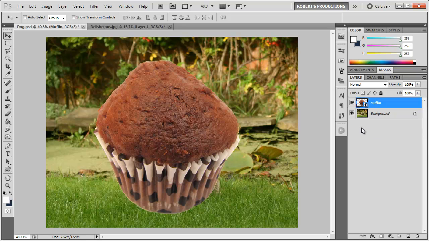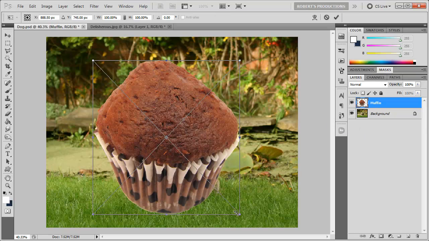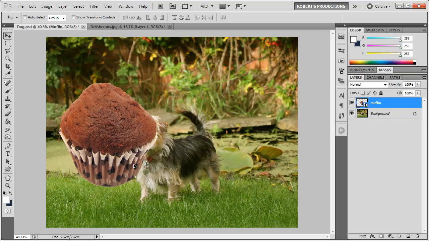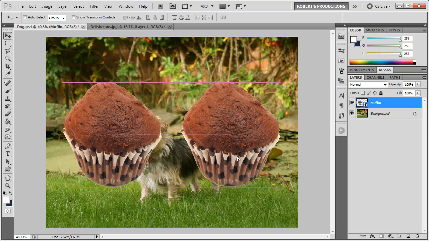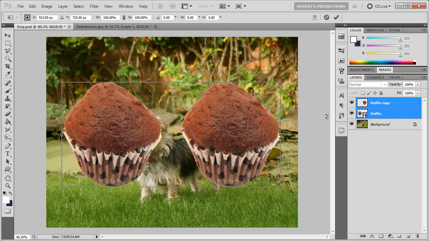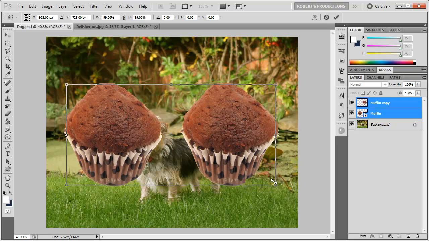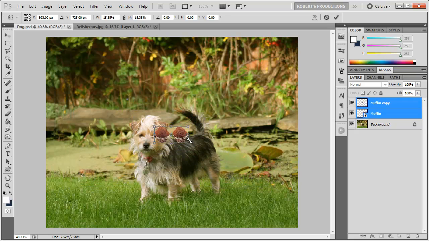Another thing I can do with smart objects is I'm just going to kind of resize this here and move it over, and then hold down Alt and duplicate this and drag this over. Now the muffin copy, I'm going to right click and rasterize this layer. So I have a rasterized layer and I have a smart object layer. I'm going to select both of these layers and I'm going to hit Control or Command T to free transform these muffins and size them down. Now I'm going to hit Enter.